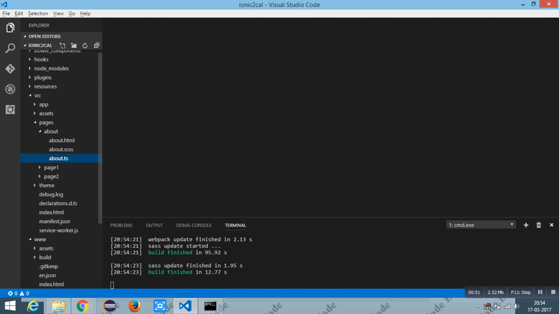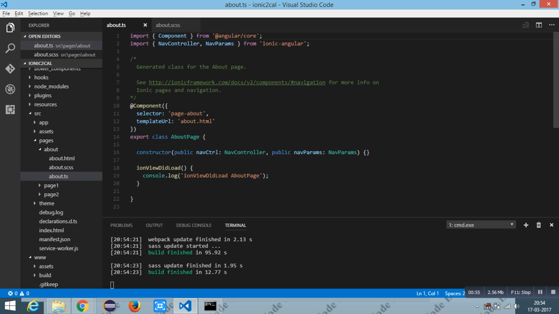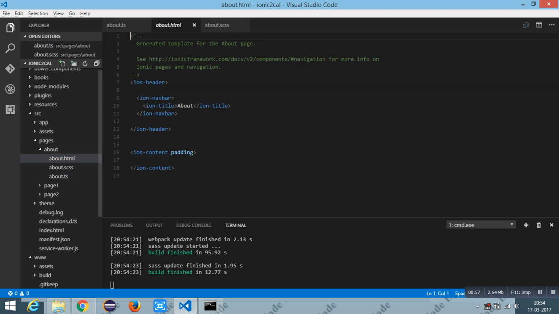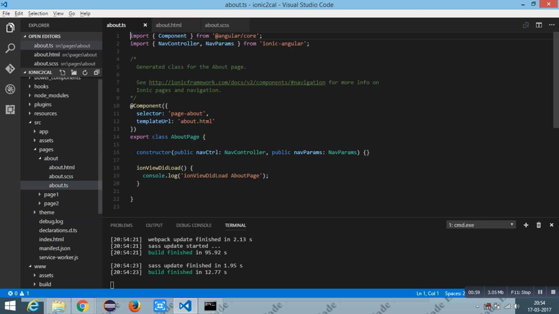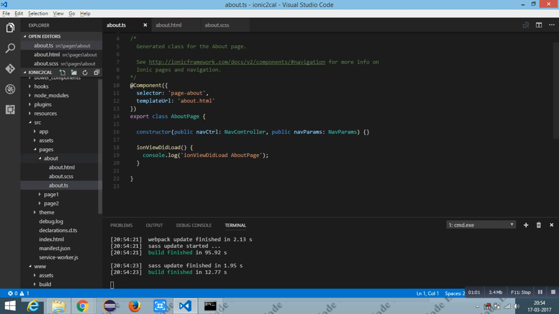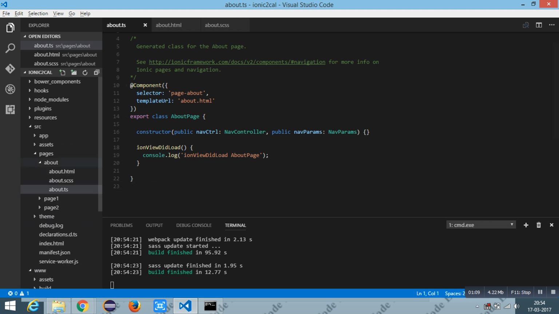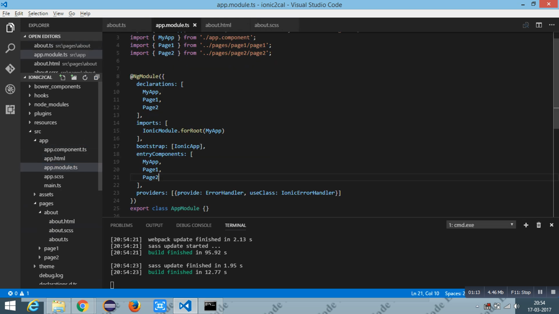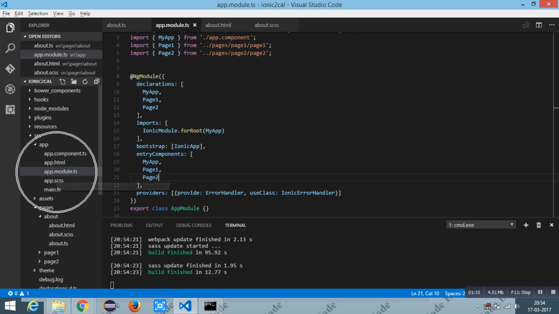This is the default file which has been created after running the command. The page consists of HTML, SASS file as well as the TypeScript file. Then you have to import the page inside the app.module.ts file, which will exist under the app directory.